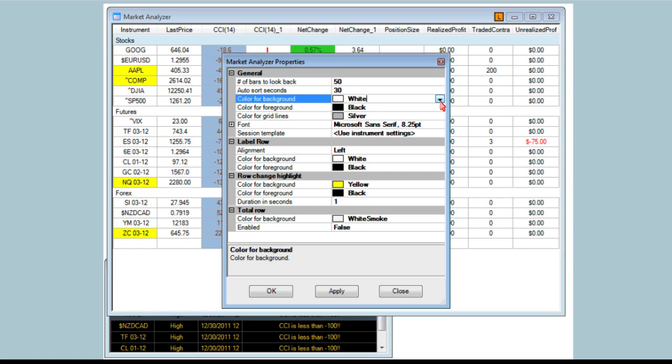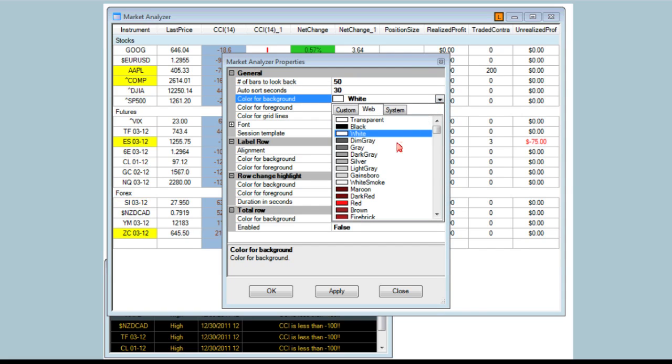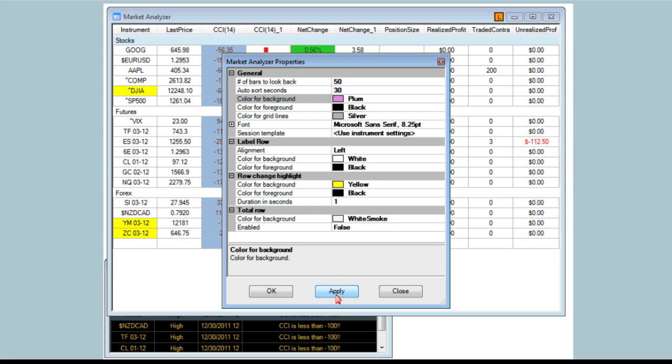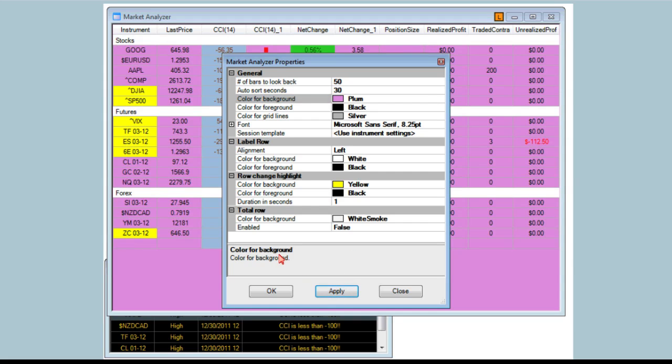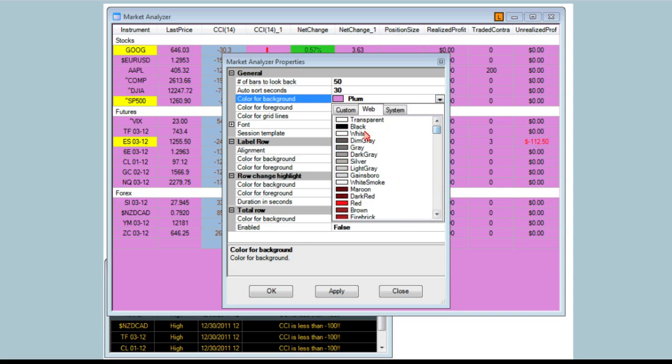Next, we can choose the background color for our entire Market Analyzer. For example, what if we want our Market Analyzer to be, what's a fun color here? One that won't mess up our other colors. We're going to have to come down into these pinks, I think. We're going to have to do plum. And click Apply. And there's our plum colored market analyzer. So you see, you can change that to whatever you would like. Actually I can't really stand that. Let's go back to white.